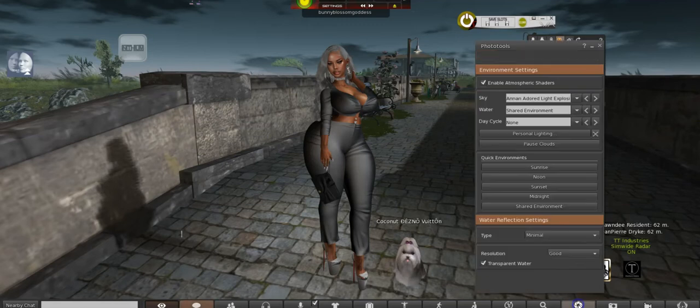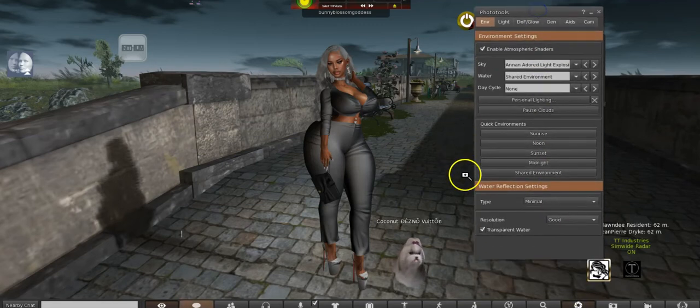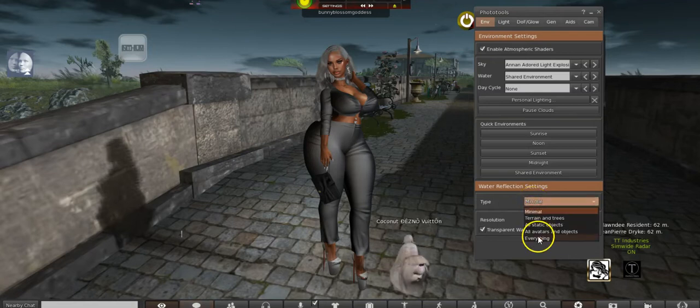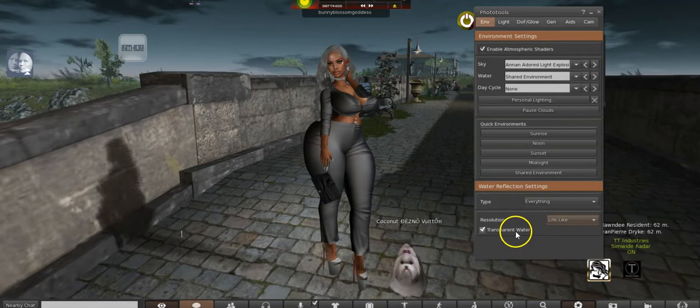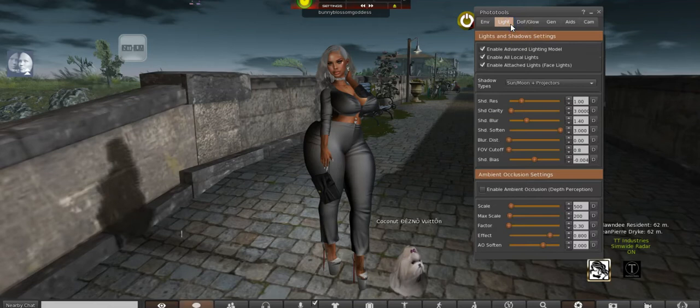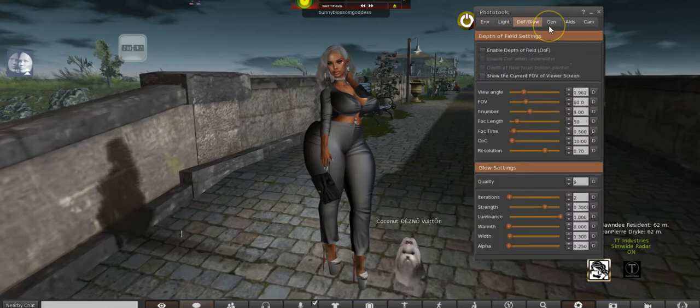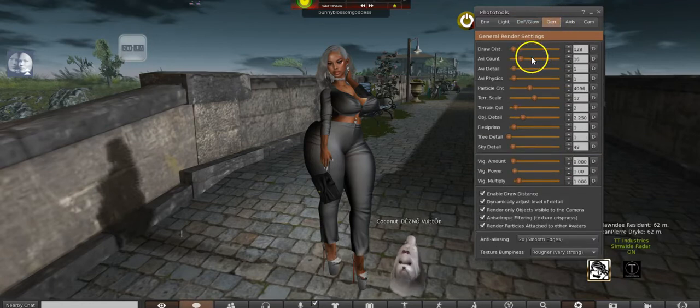Now, Photo Tools help you a lot because of the environment settings. Usually what I do is put it on ultra, so I put it on everything. And then the resolution, I put it on dependent. That's what I'm saying, you have to have a gamer computer for this to work. I put it on lifelike, so it just makes it look a little bit nicer. And then I put the glow quality to like 10, and I put the Abby count up.